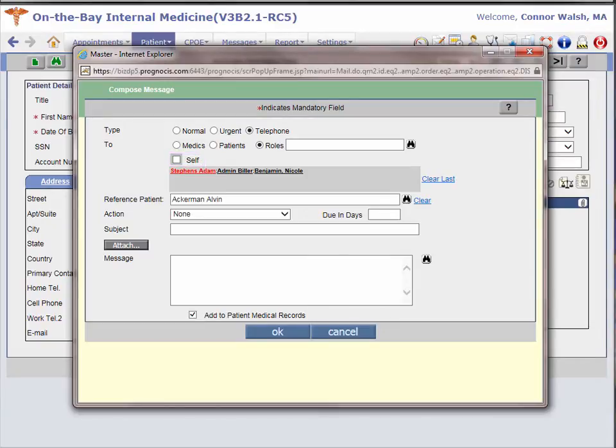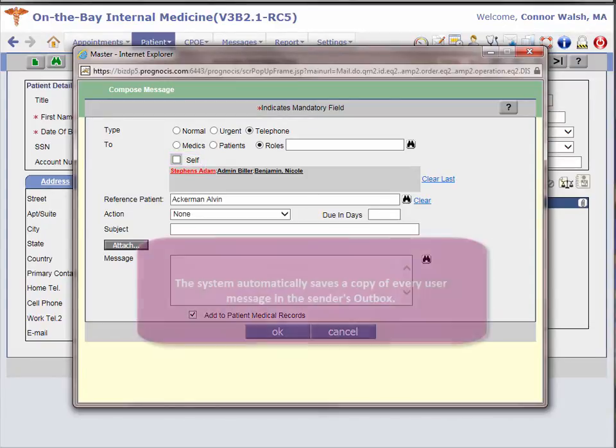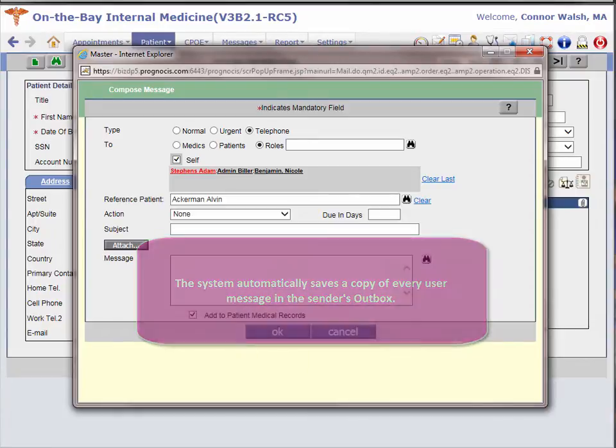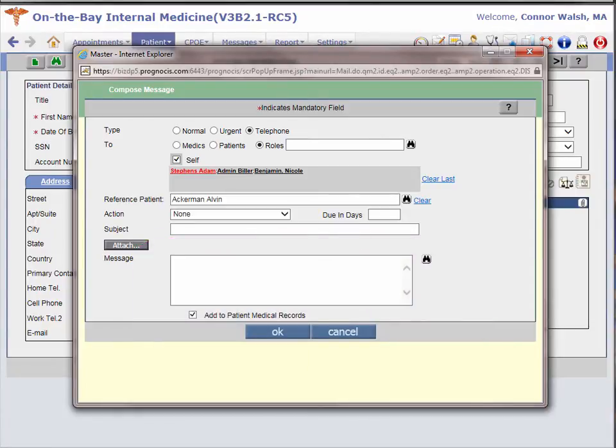By default, all messages are automatically saved into the sender's outbox. However, at times a user may prefer to have a copy in his or her inbox, so it can be monitored more closely. As we discussed in the Messages Overview video, messages can be flagged as unread and kept at the top of the inbox. Hence, a user may like that convenience, especially to follow up on to-do messages that have been sent.